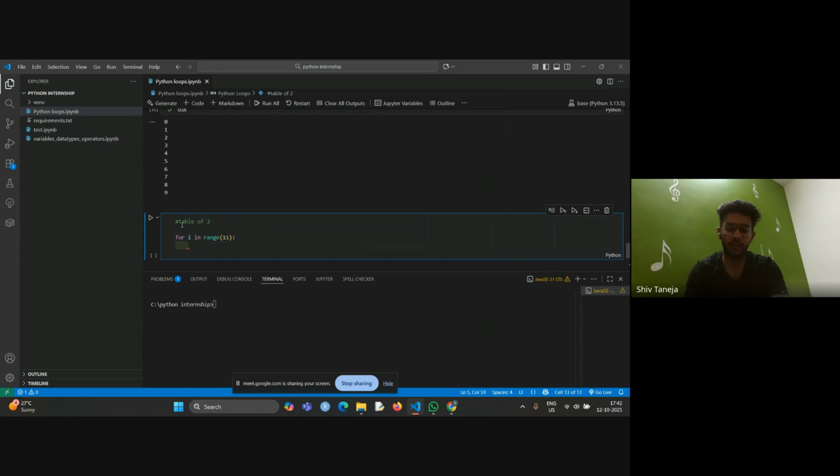Let's make it simple. Let's just take a variable a inside here. What will the value of a be? The value of a will be 2 into i. Basically, 2 ones are 2, 2 twos are 4, and all that.